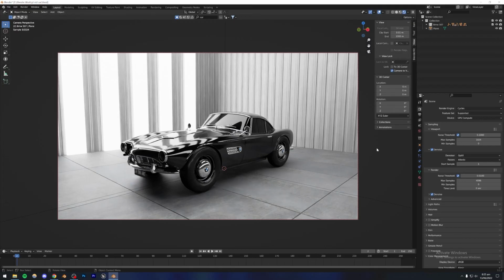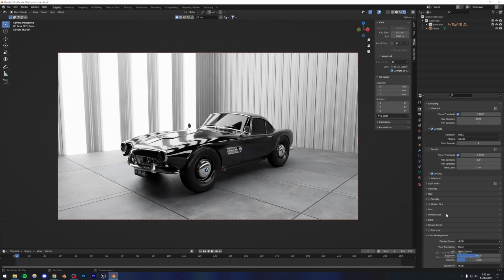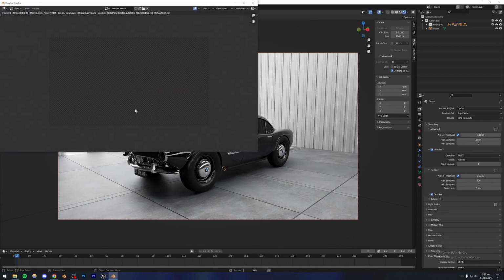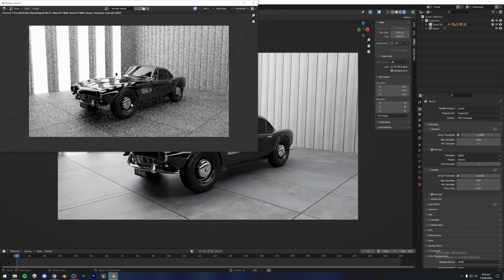Perfect. Cool. So one thing which I'm going to be doing is going to render properties, down to the samples, and reducing the samples to something like 500, and that should be good. Then just go and render image. So I'm just going to wait for it to render, and then we're going to be compositing this. We're going to be adding some glare right there, and hopefully it's going to look pretty good.